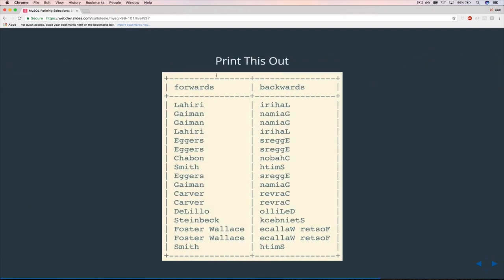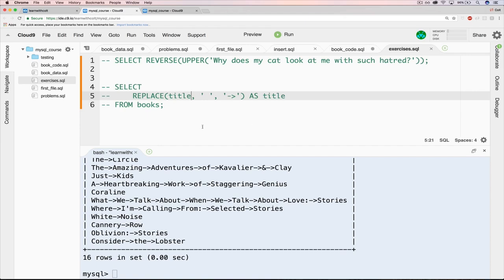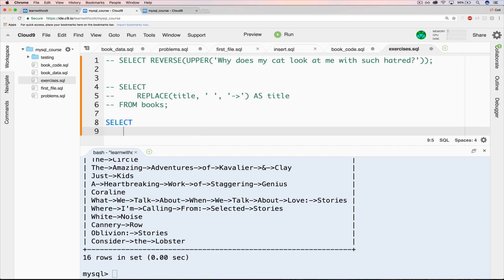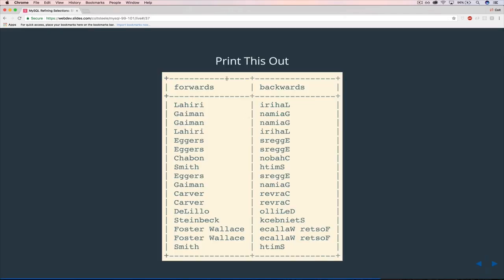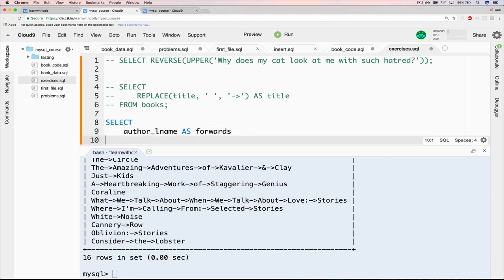Print this out. So we should have forwards and backwards, and this is last name printed regularly, and this is last name reversed. So let's start. We know we need to have a select, and the first thing that we know is that we're going to have author L name as forwards. Just make sure I have that. So that will give us this right here. And let's close off. Let's do from books, just like that.